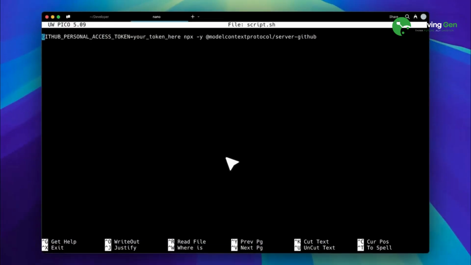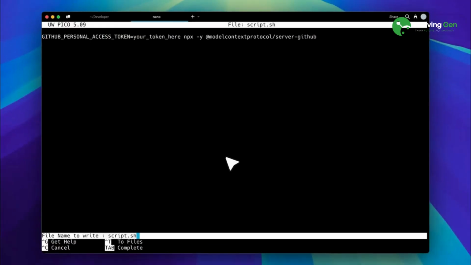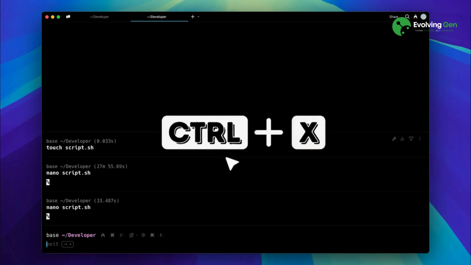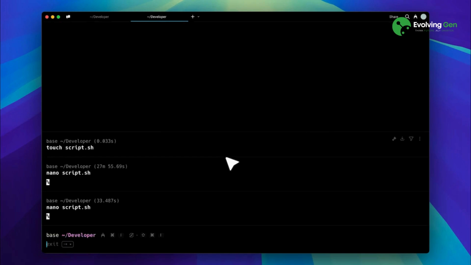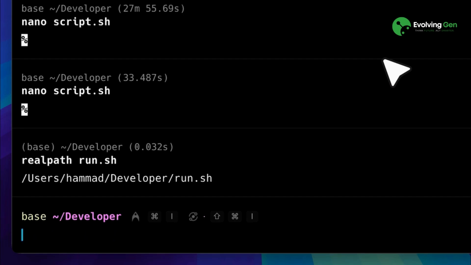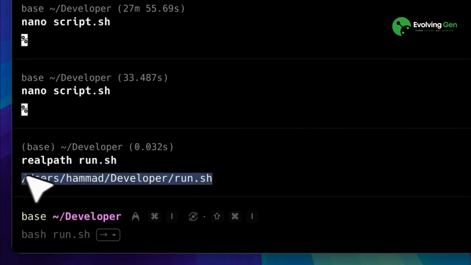After you have your personal access token, just paste it here. To exit, press Ctrl O, then enter, and after that press Ctrl X. Once it's saved, you need to get its file path so you can paste it into Cursor. For that, we'll use realpath. Now, since the script I showed you is just a demo, and my actual script is run.sh, I'll be using that. But for you, make sure to use the script where you pasted your personal access token. After running the command, it will generate the file path, so just copy it.